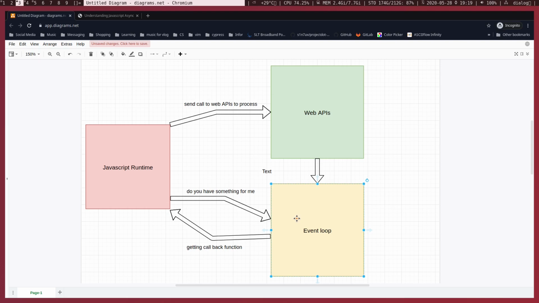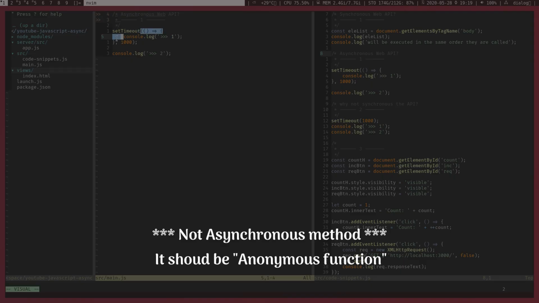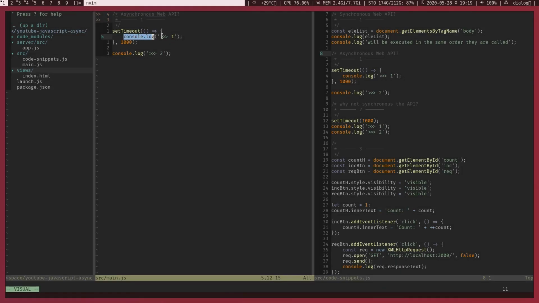The event loop sends it back to the JavaScript runtime. So now it's executing the asynchronous method. As a result, it's going to console log out 1 into the console. So that's what's going on. I think you get the idea.